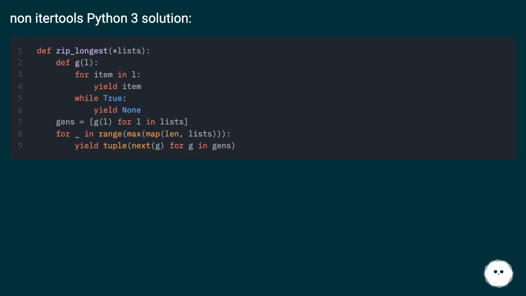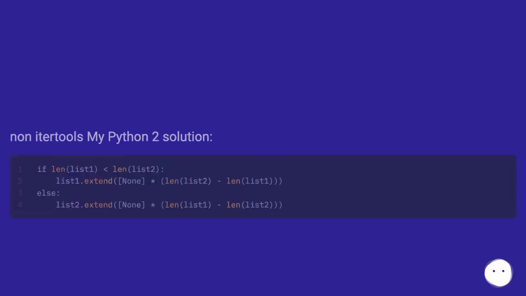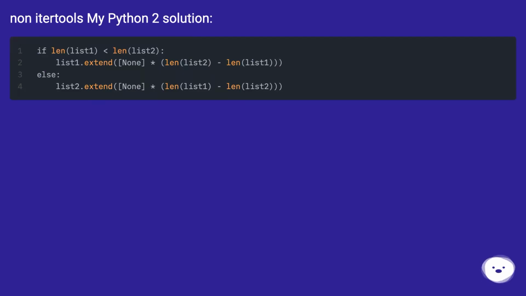Non-itertools Python 3 solution. Non-itertools Python 2 solution.